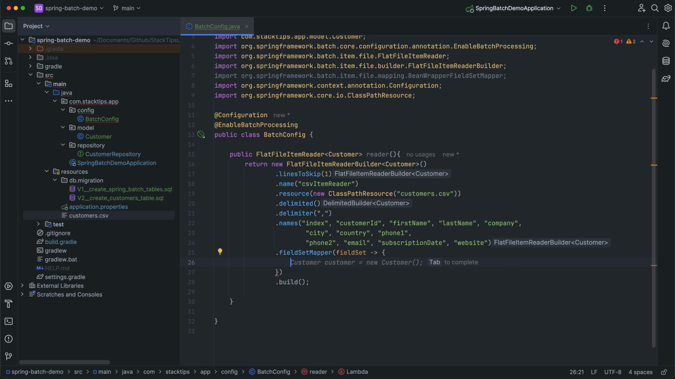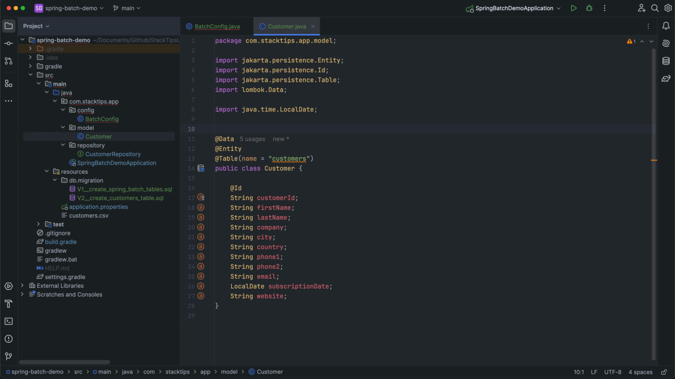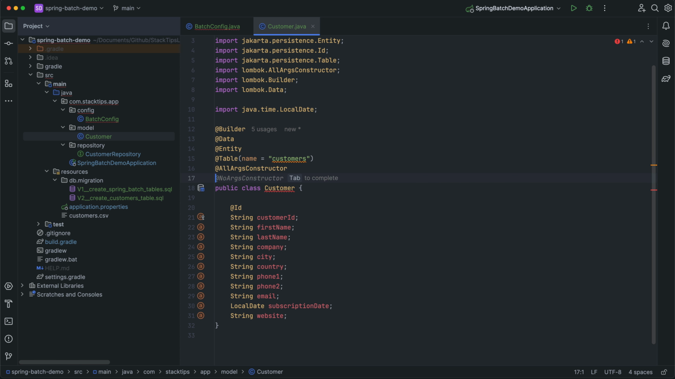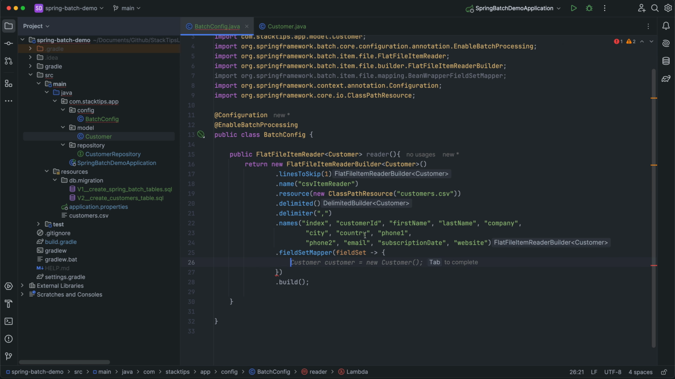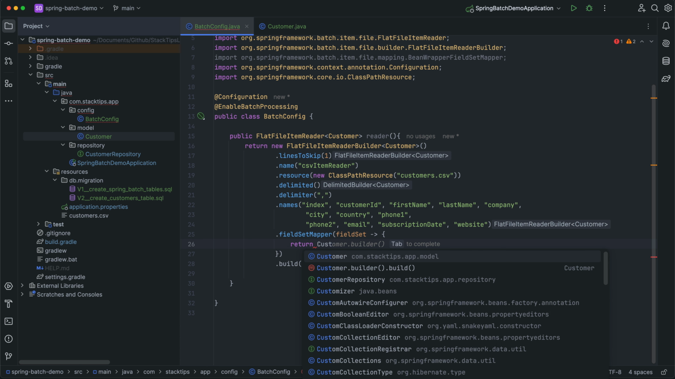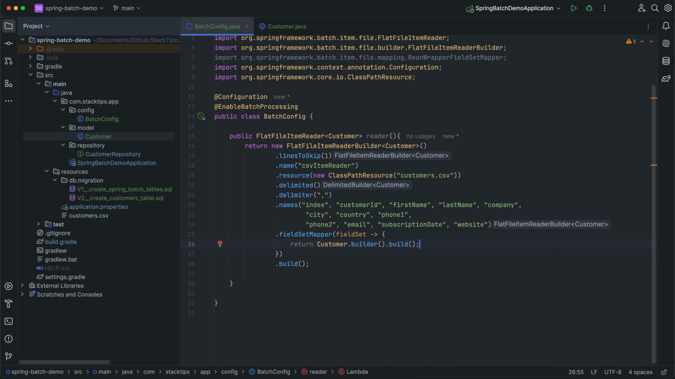So here within the field set, I'll create an object of my customer. For that, let us create a builder which makes it easy for me to create an object. I'm using Lombok for creating a builder. It is demanding a constructor, so let's create an all argument constructor and a no argument constructor. Now within the field set mapper, let's create an object of customer.builder.build, and here we need to manually set all the fields individually. Okay, so let's do that.